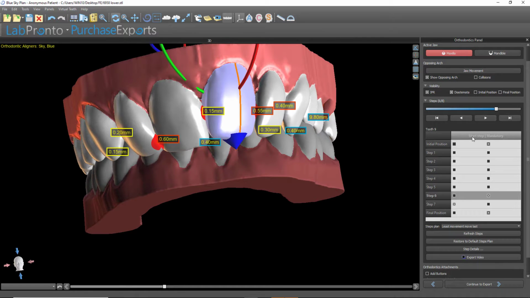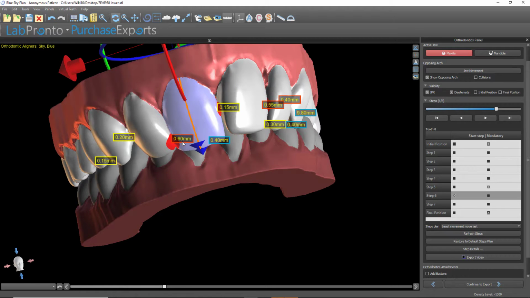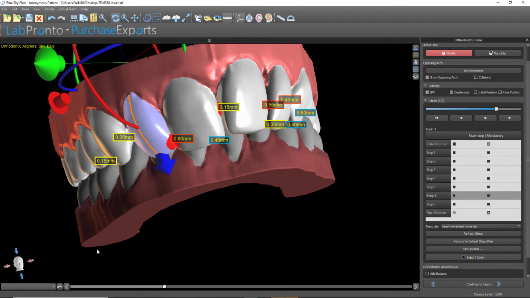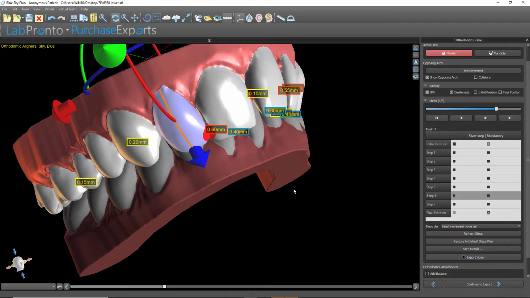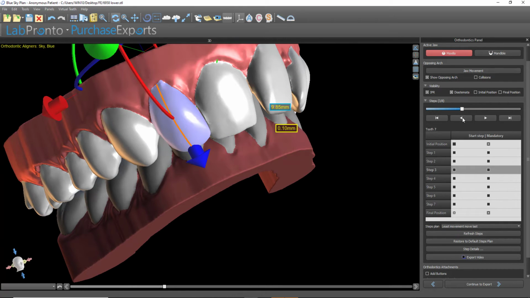Just to explain quickly what these two columns are. First of all, they relate to the activated selected tooth. Our first column is start step. So if we see that, for example, we want this tooth to move at a later point in the sequence, we don't want it to start moving with the other teeth. We want to hold it.